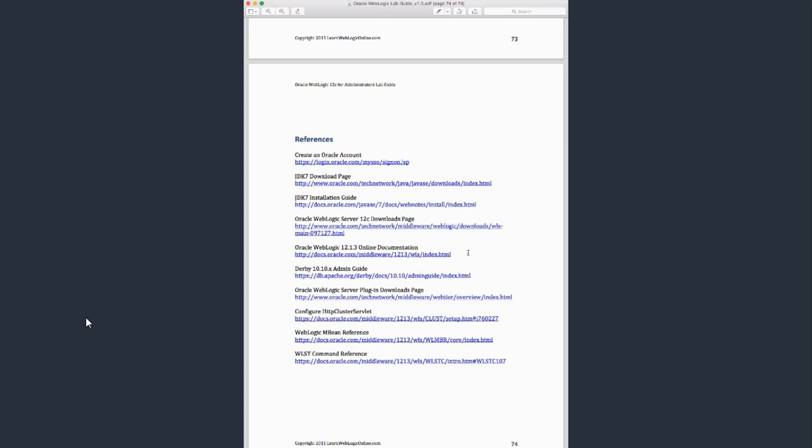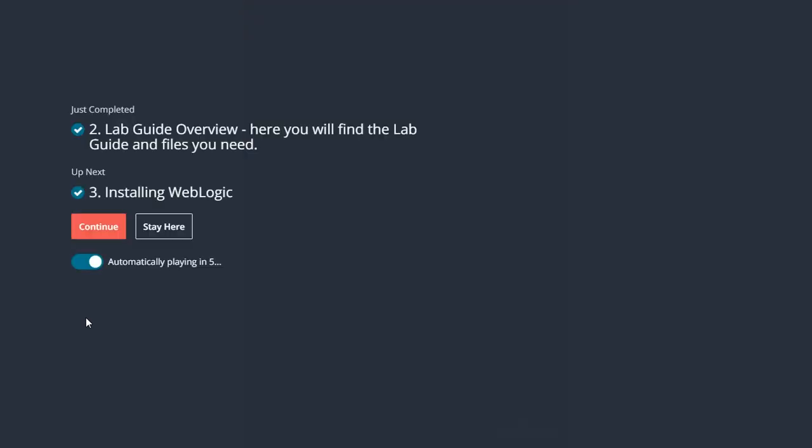But it is a database, and we do use it in this lab guide when we configure a data source. And then there's additional reference links for the MBean reference and WLST and the proxy. So we'll dive into more detail on these topics later on. And so that's pretty much it for the lab guide. I hope that kind of gives you an idea as to how this lab guide is organized and what to expect. So let's start with the next lecture, our first lecture on WebLogic, installing WebLogic.